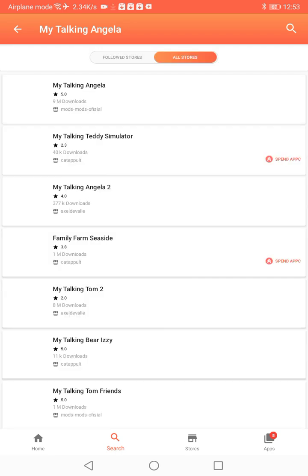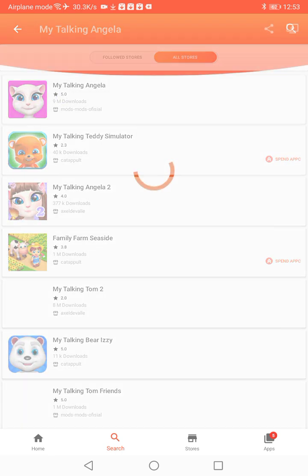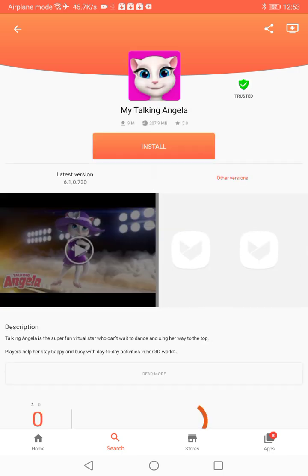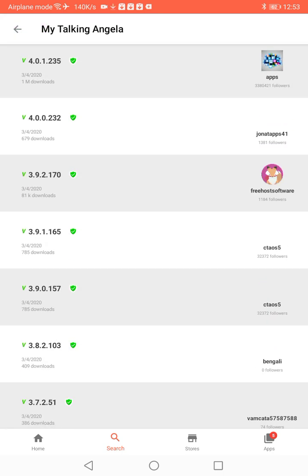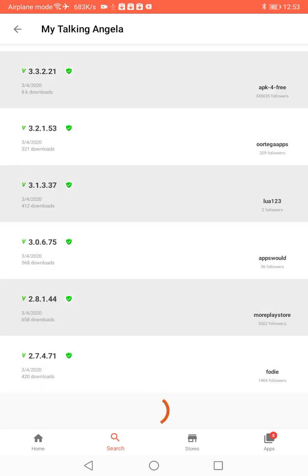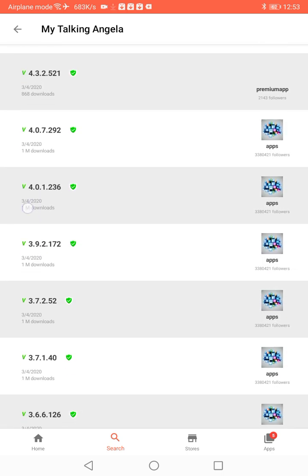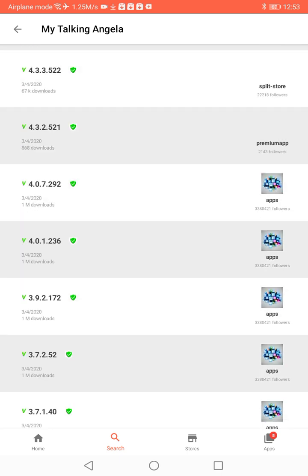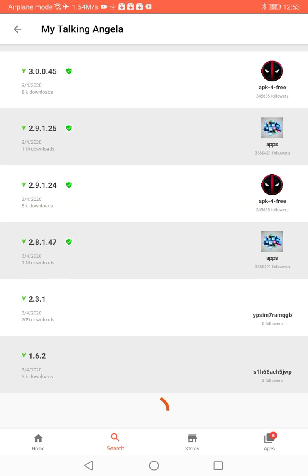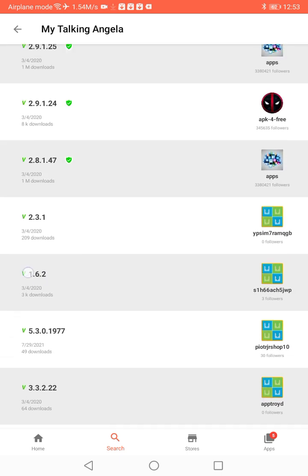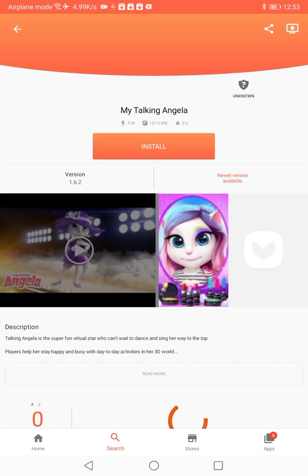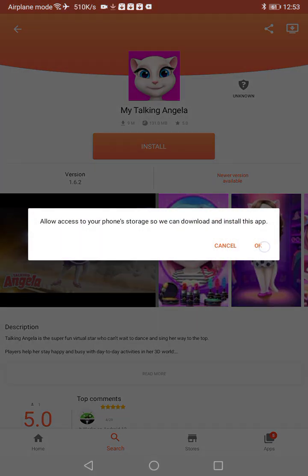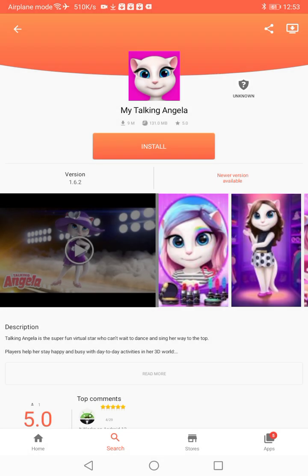Okay, just click My Talking Angela here. Then once you're ready, click it. Just click in other versions. And if you find 1.6.2, it is here. Just click install. So I will allow. Installing.